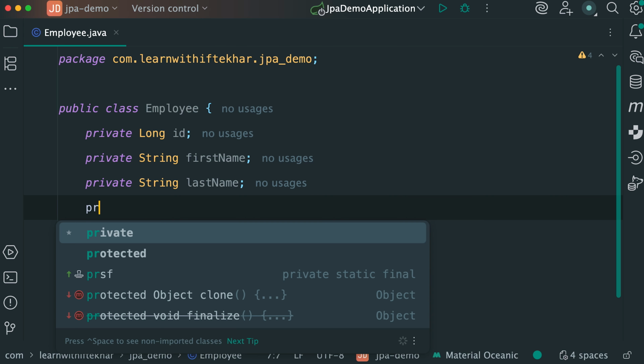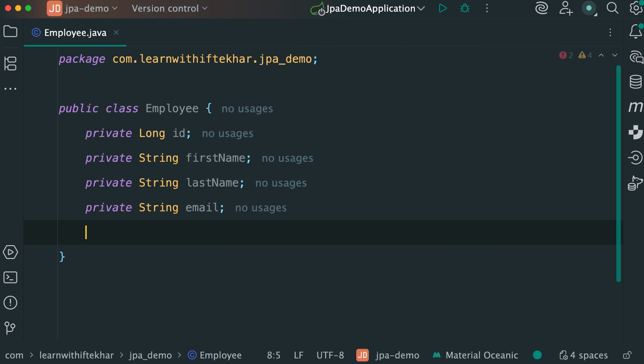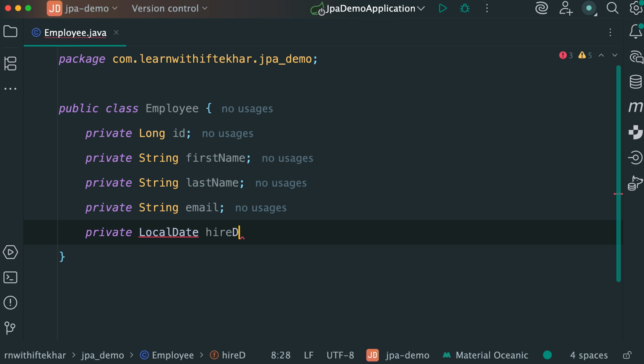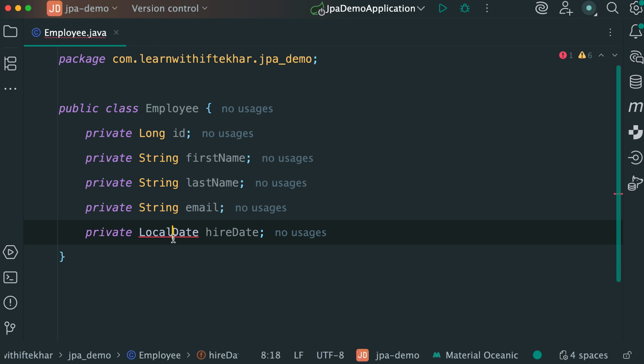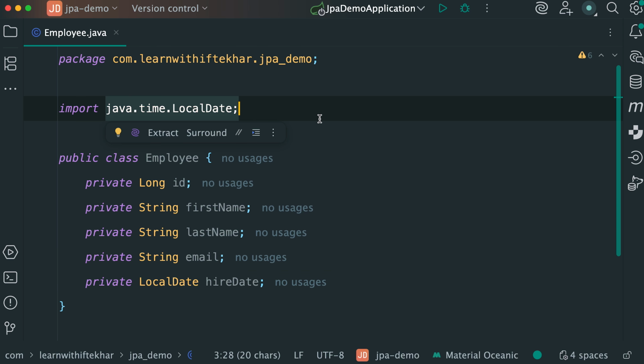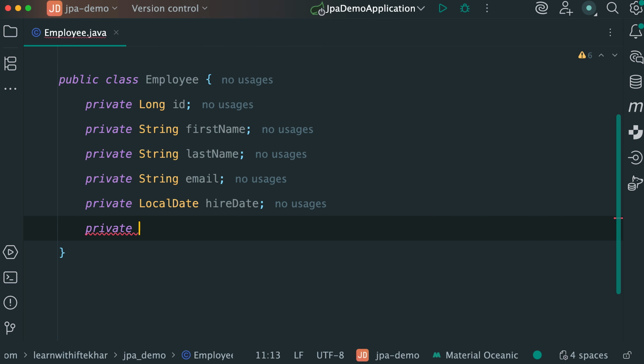Then each employee will have an email address. Next, we'll store when the employee joined the company. It will be private, LocalDate, and it is our hireDate. Here, we need to import LocalDate. Let's import it from the java.time.LocalDate package. And finally, we'll store the employee's salary. Private, type double, and name this field salary.